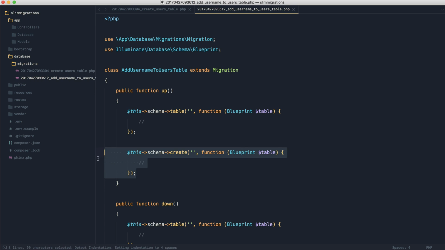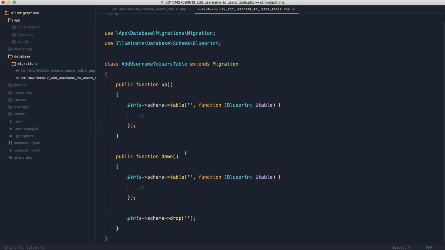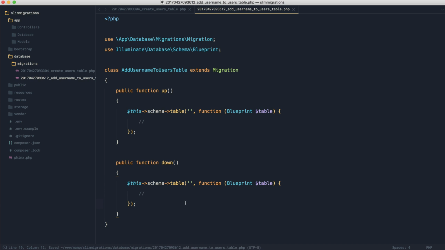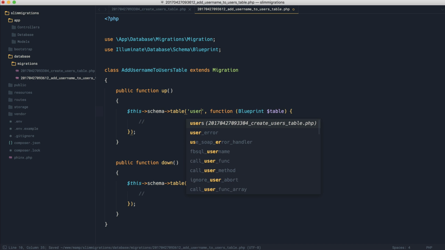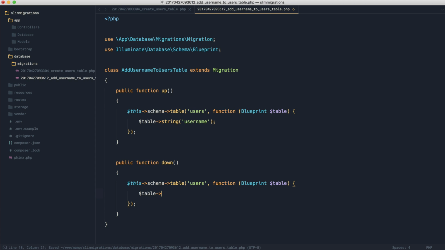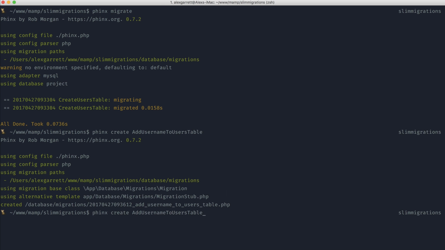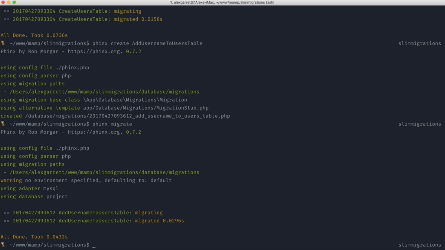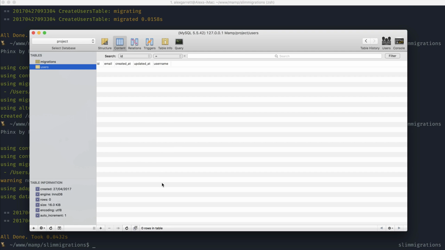What we can do here is instead use schema table to modify this, and we can use schema table to roll back the changes. So we want to modify the users table, and on the down migration, we want to modify the users table as well. The modification I want to make is to add a string with a username in here, and on the down migration we want to drop that column if we want to roll these changes back. So now all I do is head over to my terminal and run migrate again, and that will sure enough create that username for us.